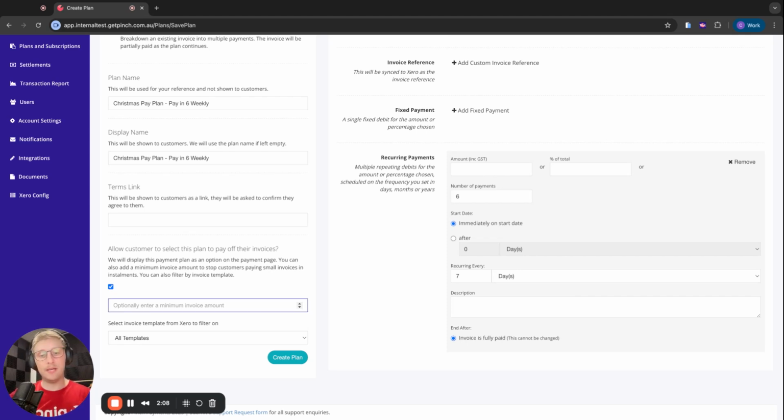So what you can actually do here is you can specify invoice values. Say, for example, you only want to show this to customers with invoices over this dollar value on all templates. Or in my case, I'm going to specify that I only want to offer this to clients on the payment plan invoices template. Now, our biggest recommendation here is for you to actually set up a specific Xero branding theme.